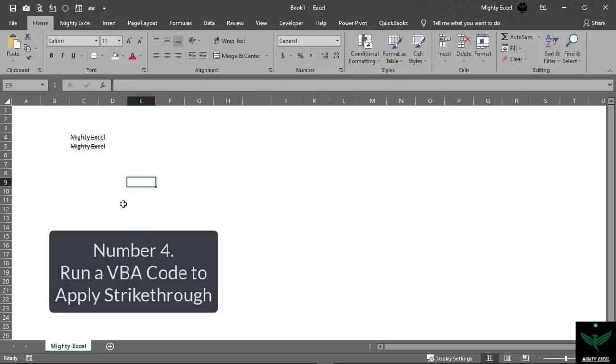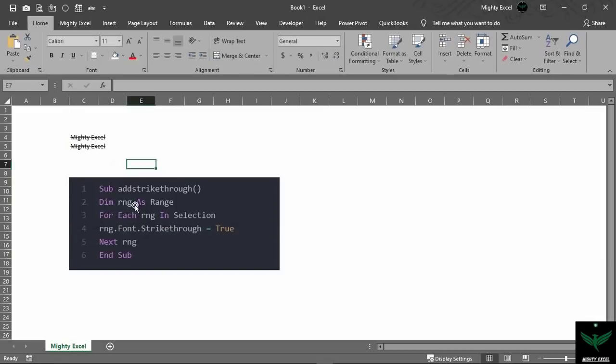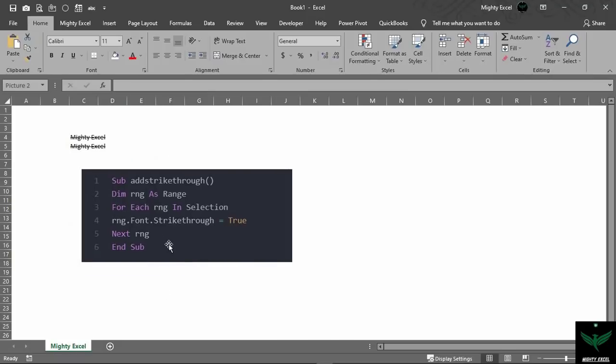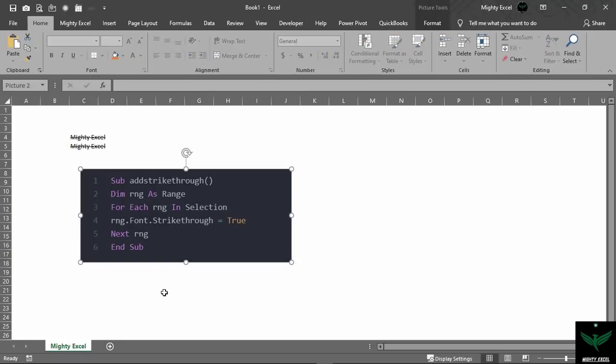Number 4. Run a VBA code to apply strikethrough. Macro codes work like a charm, and if you want to use a VBA for strikethrough, here is the code for you. The above code will help you to apply strikethrough on selected cells. You can also assign it to a shape to create a button.